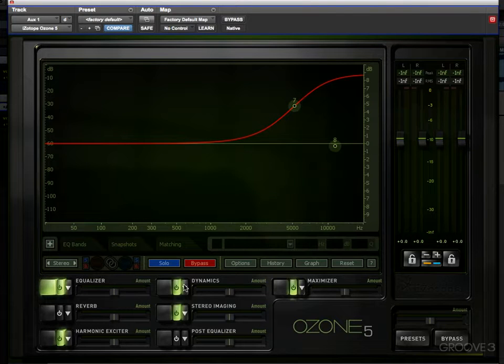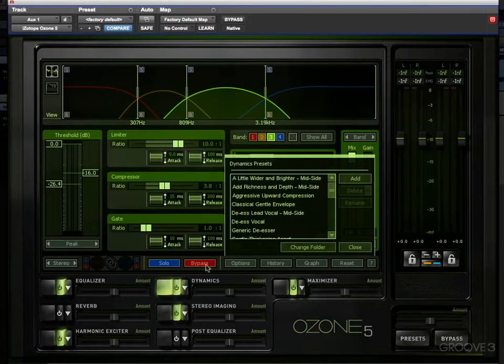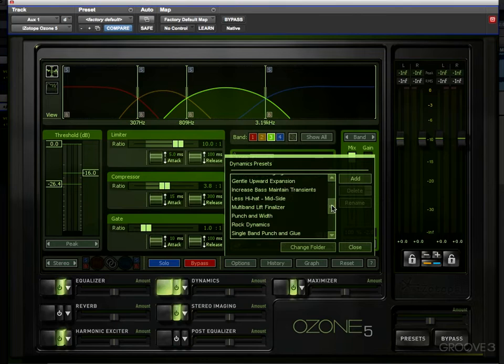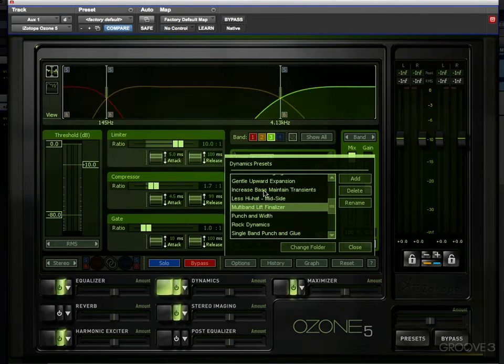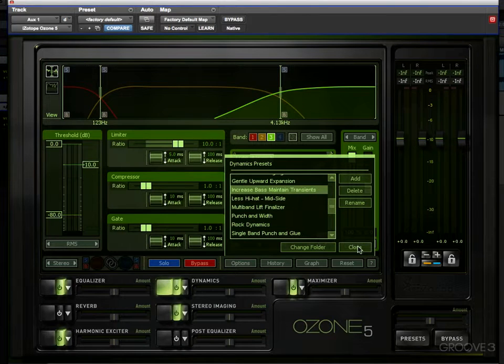Close that. Let's look at just the dynamics presets. And this dynamics module being incredibly powerful, as we'll discuss later. Some of these presets are giving us all sorts of crazy names. A little wider and brighter, using the mid side. Just randomly scroll down here. Punch and width, rock dynamics. And so we can click on any of these and everything will instantly update.